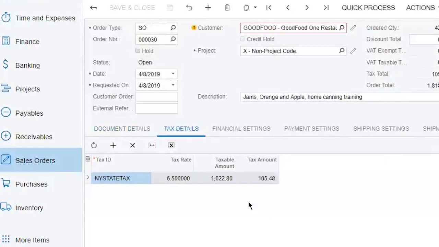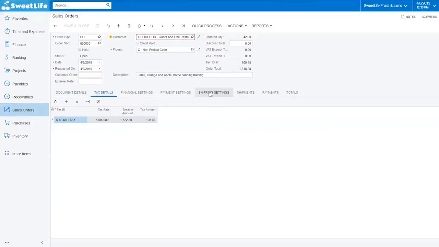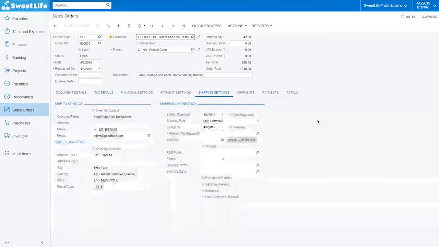You can now review the tax details on this tab. Sales tax was automatically calculated based on our pre-configuration. The next important step is to confirm the shipping settings. We're going to do that in the next video.